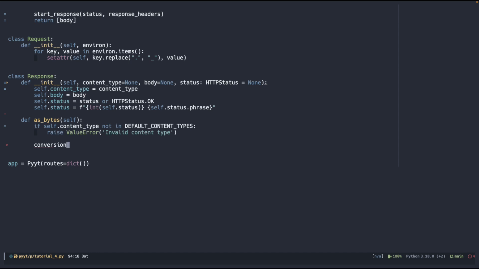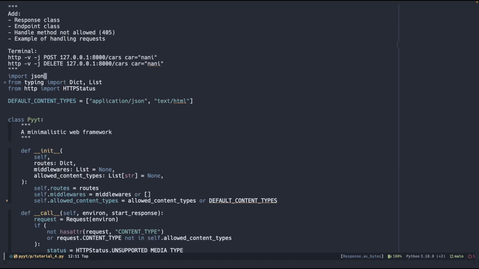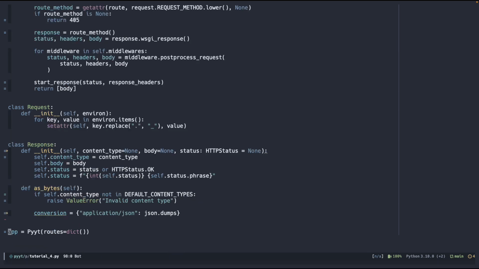And then conversion is just going to map. So application JSON is a JSON.dumps. So we are going to import JSON as well at the top. Import JSON, and let's go back to where we were. Why is it not taking me? Okay, whatever, I'll just go there. JSON dumps, and then we will also add text HTML, and that will be a no-op operation.